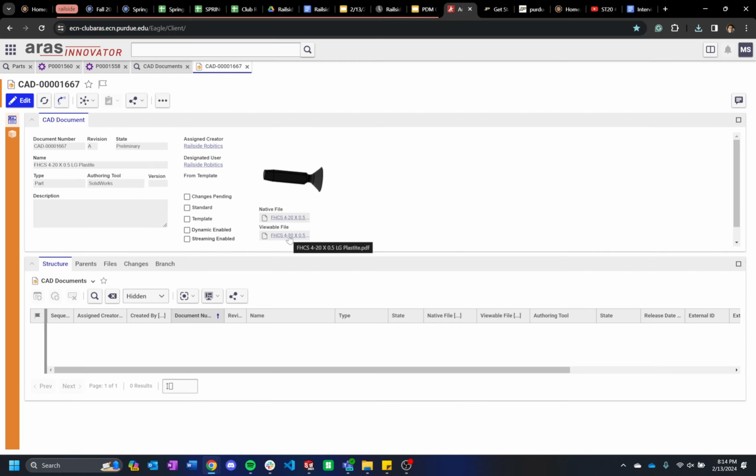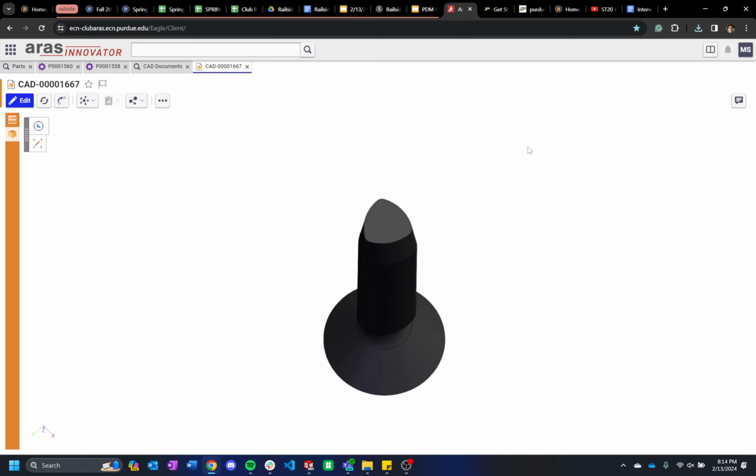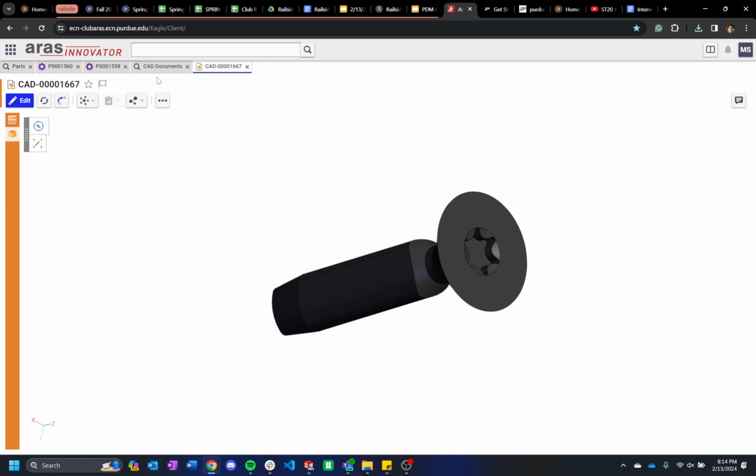There's also a viewable file. That's the same file over here. But Aras Innovator, when we upload CAD documents, automatically creates a 3D PDF file that you can download and view as well. So that's really handy.